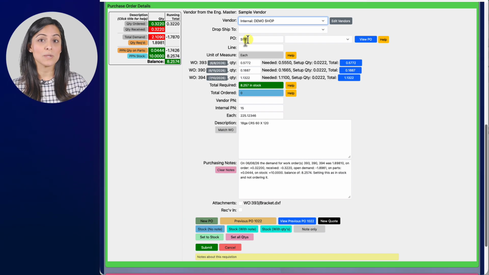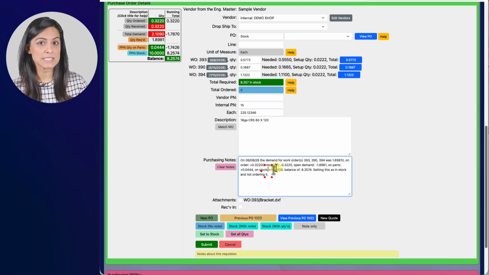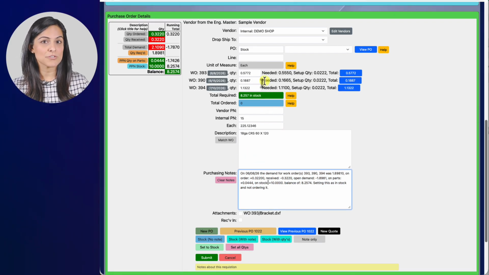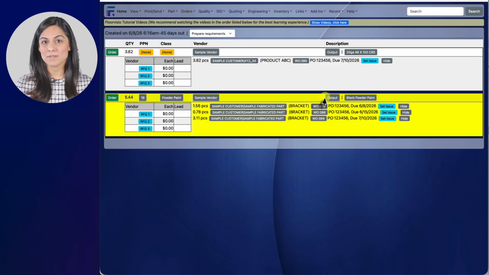The PO will always be stock. The quantities will be the quantities calculated for the work orders. And then we see that here's the description, and it adds a purchasing note. This note here is just a summary of all of this data here in this table. So once you have clicked the Set to Stock button, you would click Submit, and we will see that now that material requirement is gone. Now we'll look at this black powder paint.